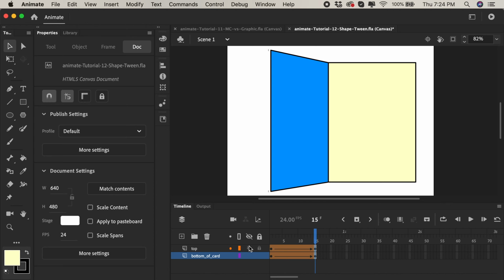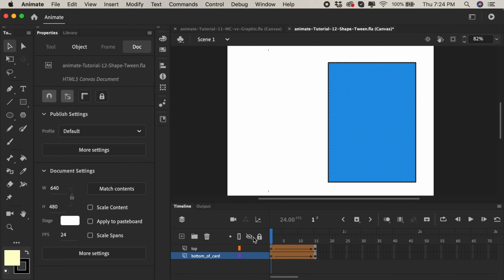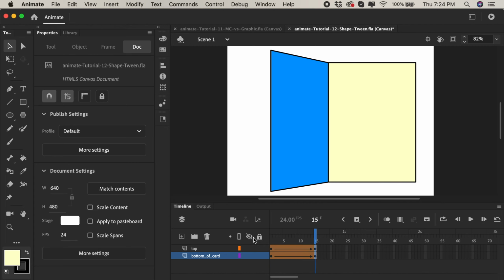So if I turn on the top layer, if I press play, I can see it open and the inside gets brighter. It's always good to have different tools in your toolkit, and I'm looking forward to see what you guys can create. Have fun.